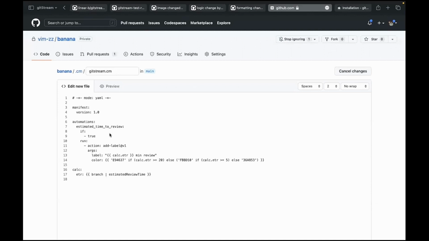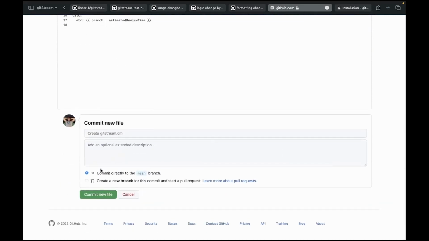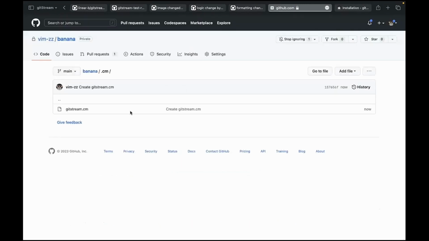Another thing I want to show you is that, yeah, it's YAML, but you see these double curly braces. These are dynamic expressions. So gitStream is not only something static. gitStream has a dynamic rule engine that you can use to check conditions. And later we'll go over the details here. Okay, so next I'm going to commit it directly to the main branch. You can also open it as a PR, but for simplicity, I will do it directly.